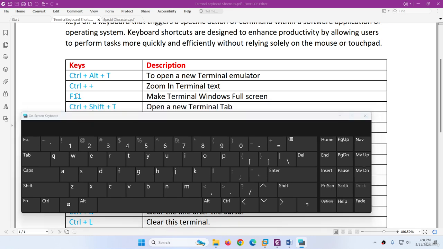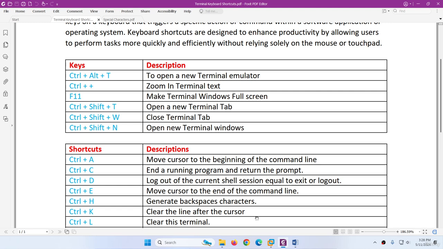So make sure that you press the right combination of keys to do your job quickly. In this case, it's only one key: F11 to make the terminal window full screen. It's so easy. And to close the tab, you need to press Ctrl, then Shift, and then W. You get the idea? So let's go to our lab to do this.